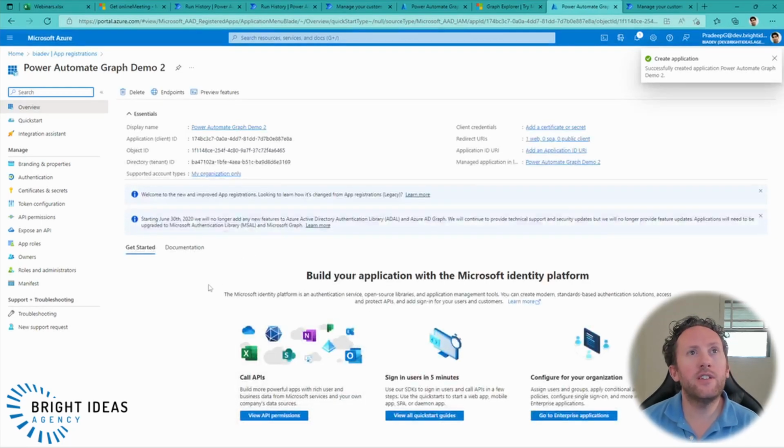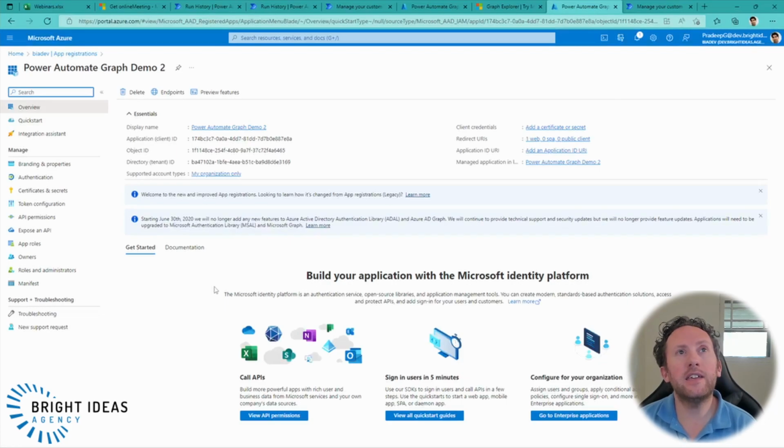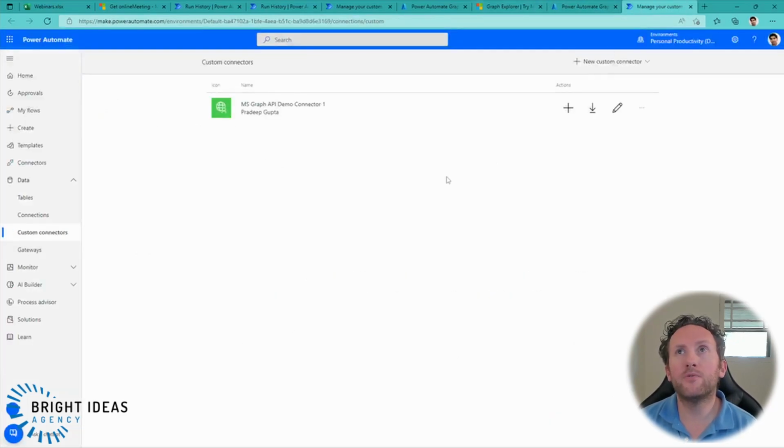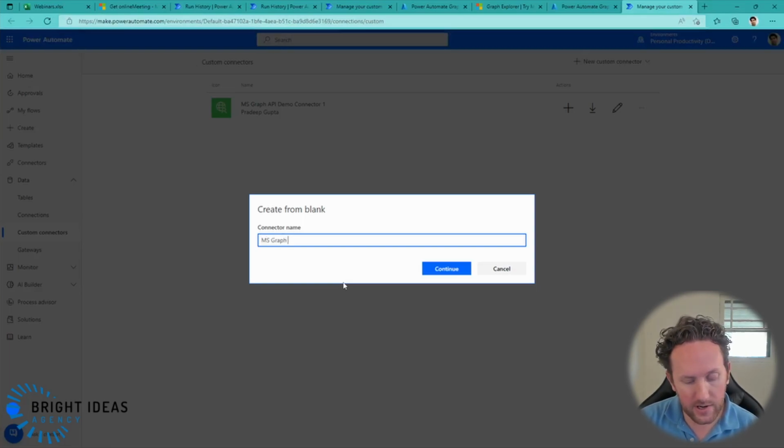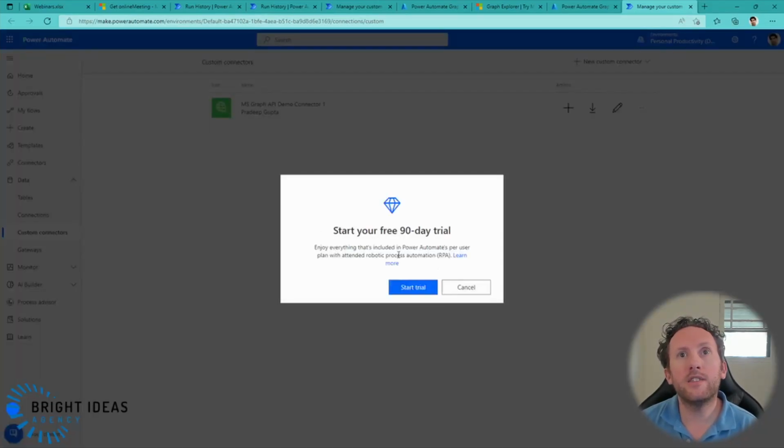Now, there's really three pieces of data that I need in order to make this work. And that is, I've got my application ID, I've got my tenant ID, and I need to create a secret. So let's jump over to Power Automate and see what that looks like. So I'm going to create a new custom connector from blank, and I can just call this MS Graph API Demo Connector 2. I'm going to create that.